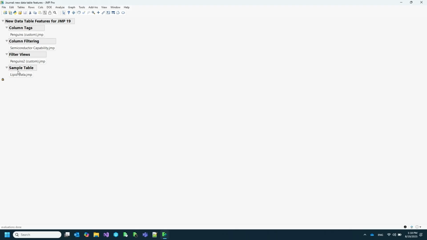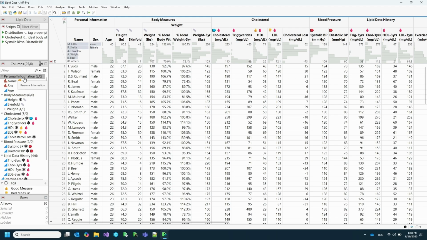Now I do want to mention that we do have a new, or an updated, sample table called lipid data that has some tags and filter views in it. So you can play with those. And in addition, of course, you can go ahead and try and create your own filter views and tags with your own data. So I hope you'll find these new data table features helpful, and thank you very much.